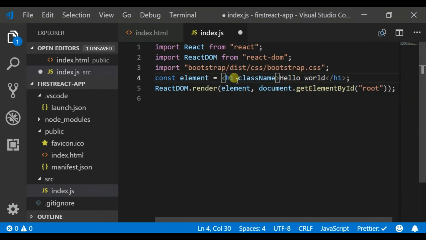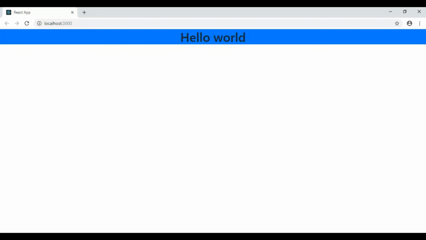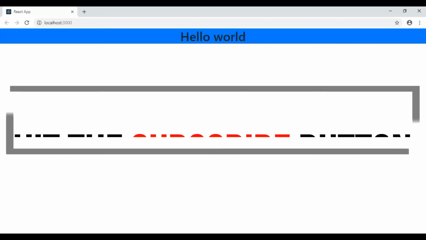Class name is equal to bg-primary, to change the background color. The second one is text-center. Save the changes, then go to the browser and feel the difference.